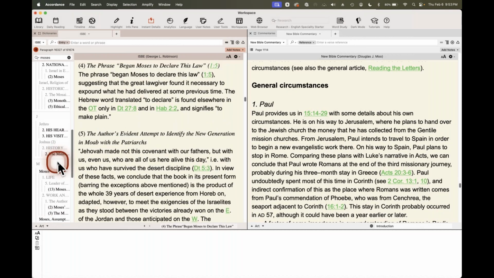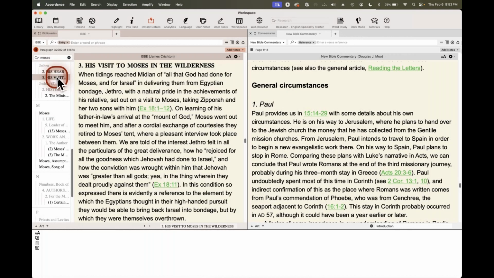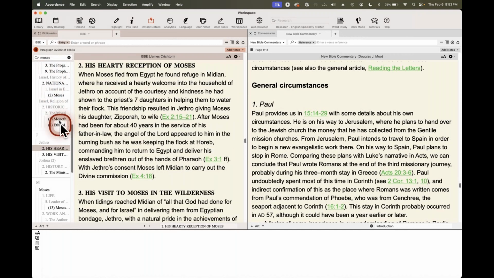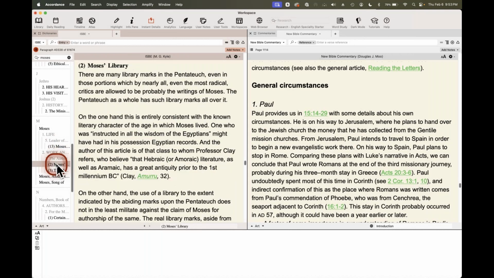And of course, you'll find Moses under the letter M, but look at all these other places that you find supplemental information on Moses through this 5-volume encyclopedia that you never would have thought of looking at had you not been able to do this quickly, effortlessly, by just clicking on places that Moses is mentioned.